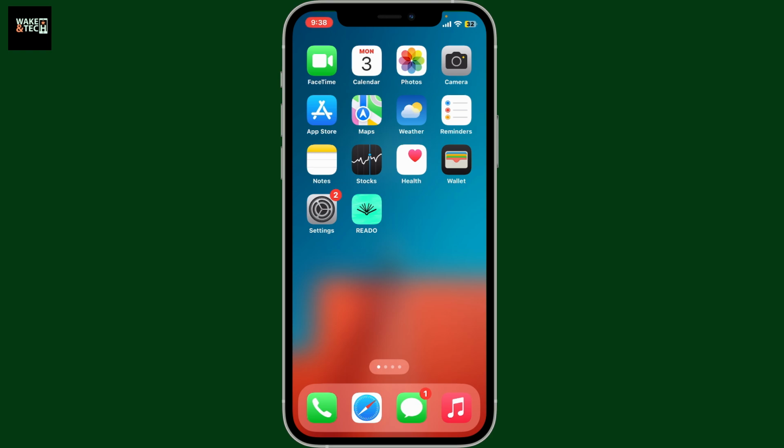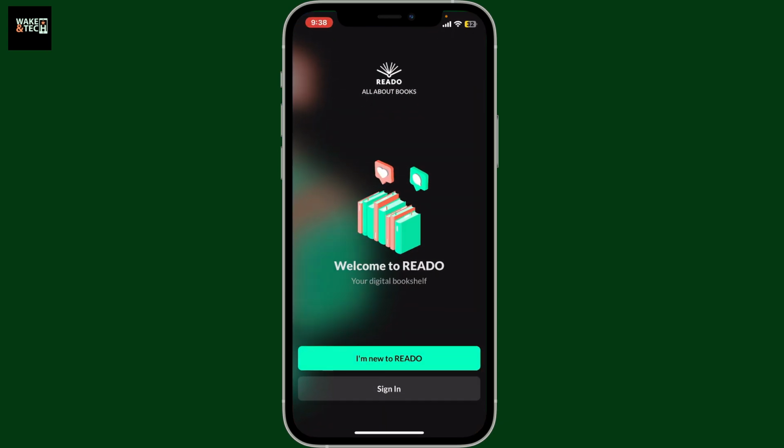First of all, open up the Reado app on your mobile device. Once you end up in this page, tap on the login button or the sign in button at the bottom.